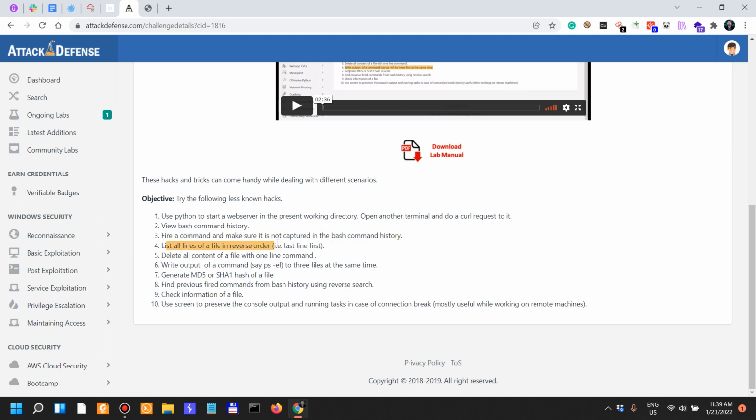Okay, list all lines of a file in reverse order. Well, this is interesting. Delete all content of a file with a one line command. And this can be done in multiple ways. Write output of a command to 3 files at the same time. Generate MD5 or SHA-1 hash of a file. Find previously fired commands from bash history using reverse search. I didn't know about this one. Check information of a file.